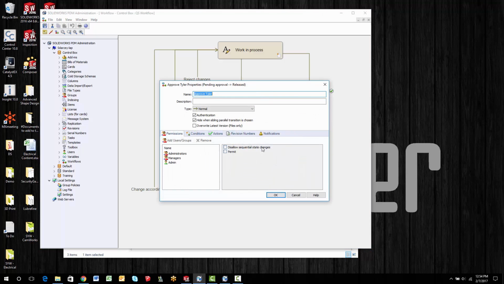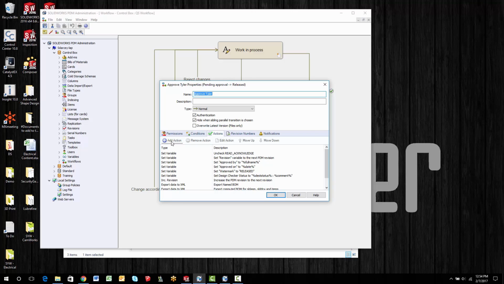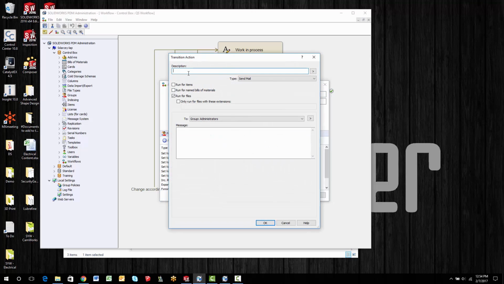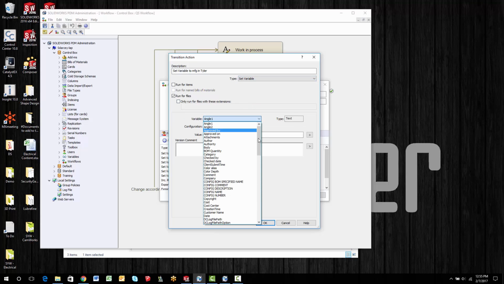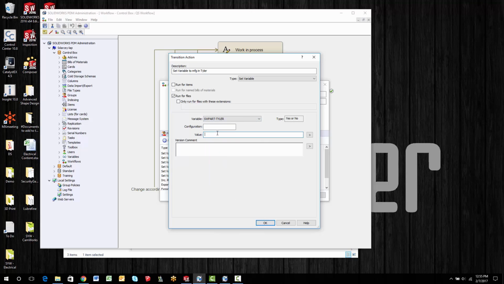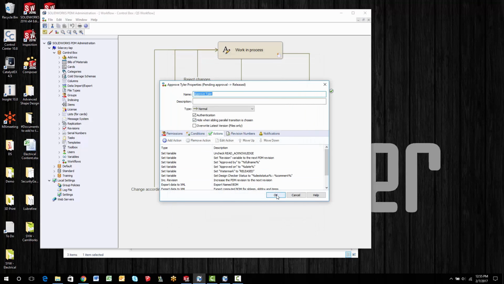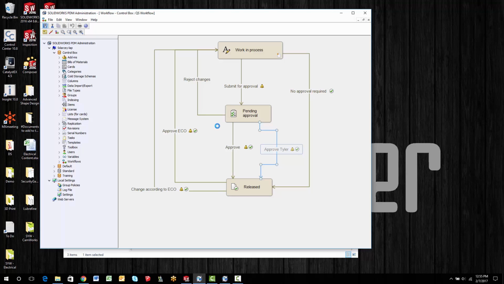On the approve for Tyler, what we're going to do is add an action in here. And we're going to set a variable. Set variable to manufacturer and Tyler. And we're going to say set variable. We're going to come down and pick on this one. And it could be yes or no, 1 or 0, however you want to do it. So what I'm doing is setting the value to be 1. So it's going to be checked. And so let's see how that works real quick. Let's go ahead and say OK. Go ahead and save that out.